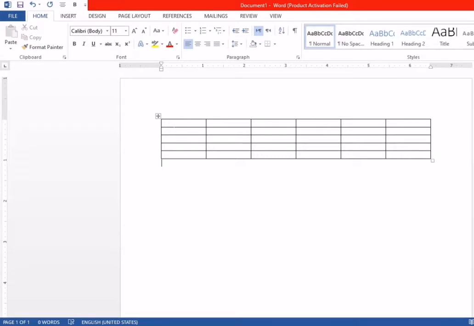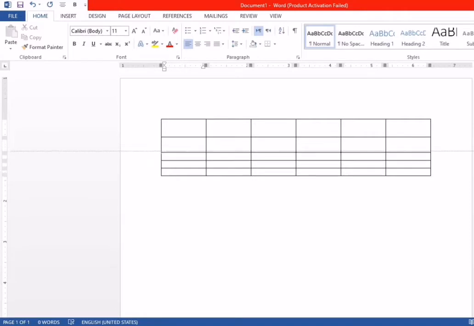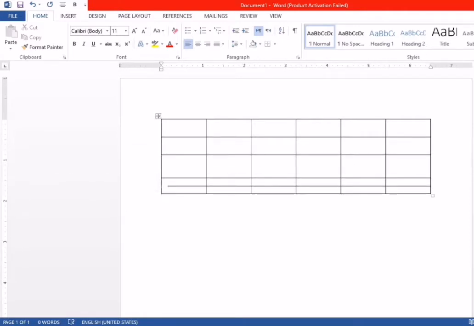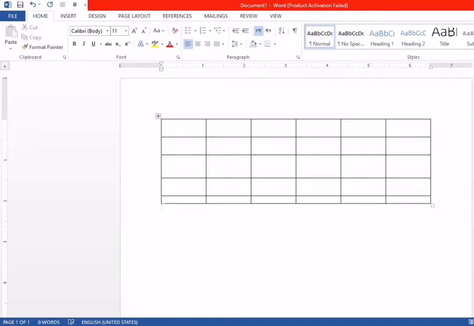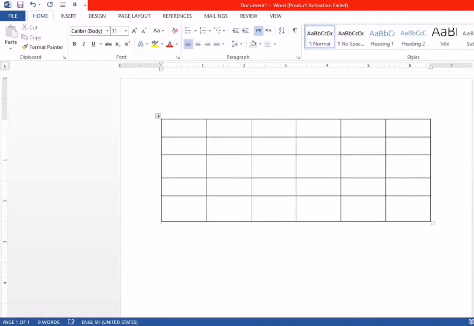After this, if you want to increase or decrease the size, when I click here this sign appears and I drag it, and you can see the size is increased. Same here, and the last one also. If you want to increase or decrease the size of a column, you can move this, so its size will increase or decrease. So this is the first way to insert tables.